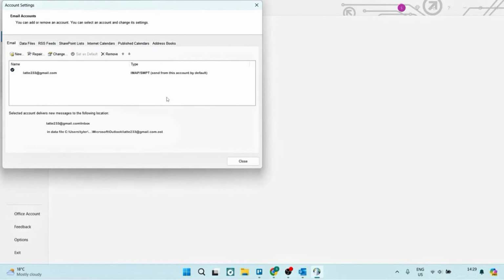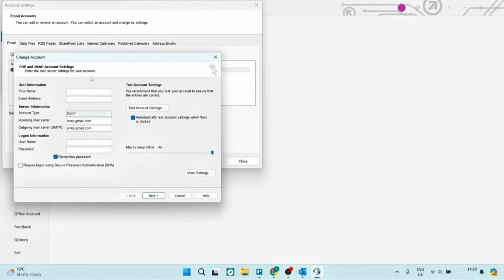A new window will appear showing your email settings. Look for the outgoing mail server. This is your SMTP server address. You can now copy it and use it wherever needed, like for apps, plugins, or custom setups. And that's it. You have now found your SMTP server in Outlook.